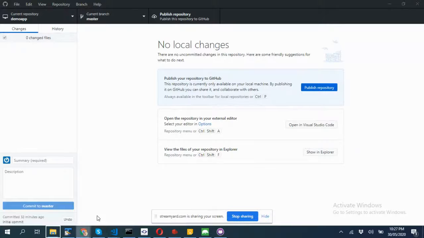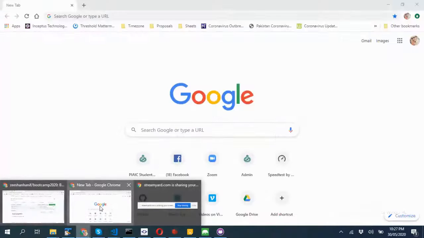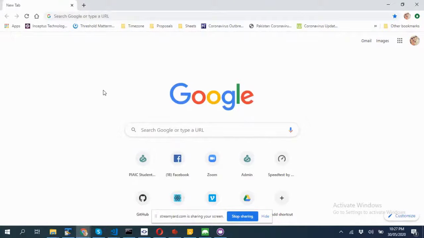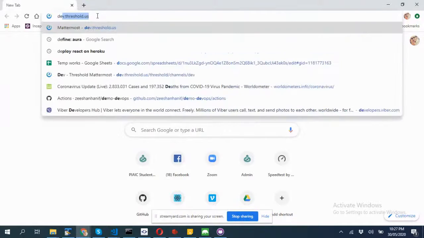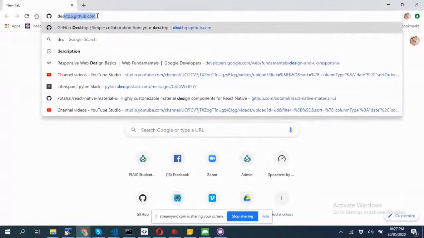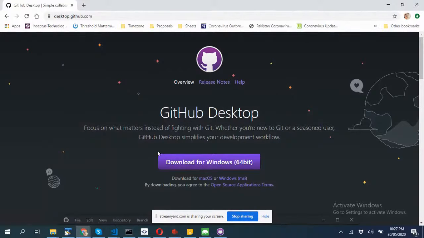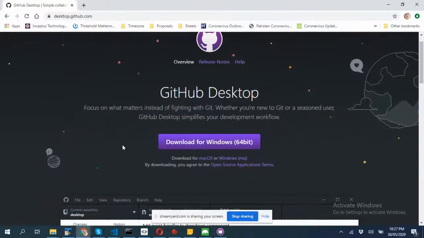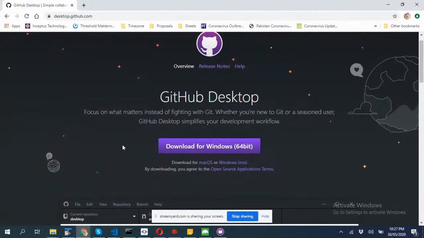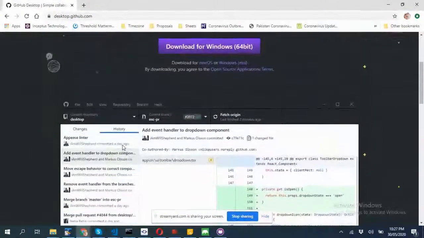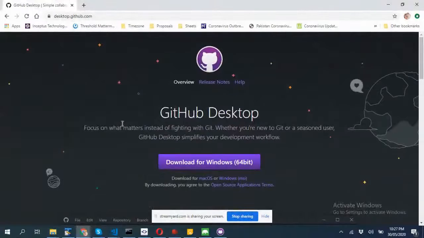To install GitHub Desktop, you just go to desktop.github.com and download. For Windows, you will download the Windows version. For Mac, it's separately available, so you can download that. Just install it, and you will have GitHub Desktop, and you can start using it.